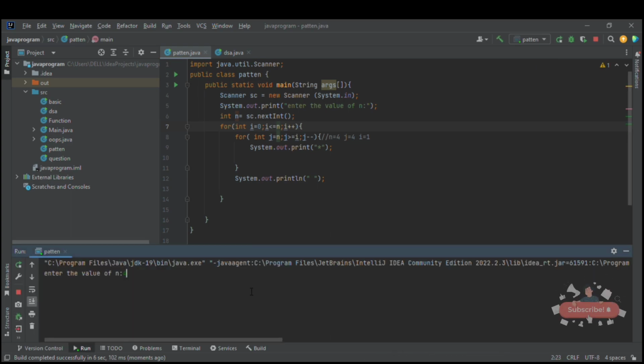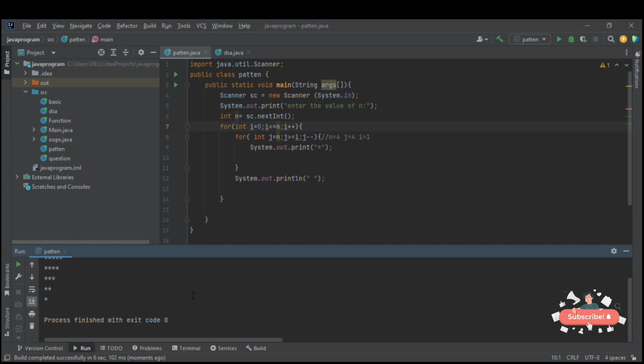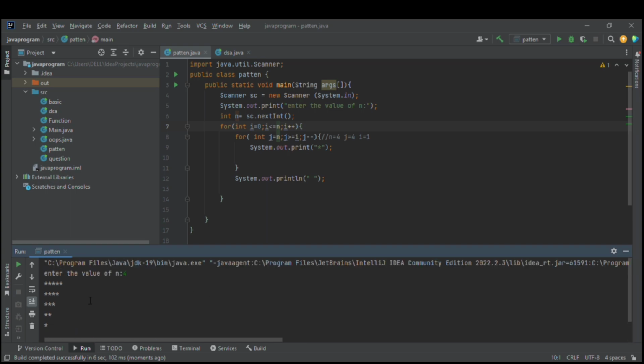Enter the value of n. Now you can see the pattern here. In the first line 5, in the second line 4, in the third line 3, in the fourth line 2, in the fifth line 1. Now you can see that in the first line it is printing 5, but we don't want to print 5 times. So what we do here, we remove equal to from the inner for loop and run again.